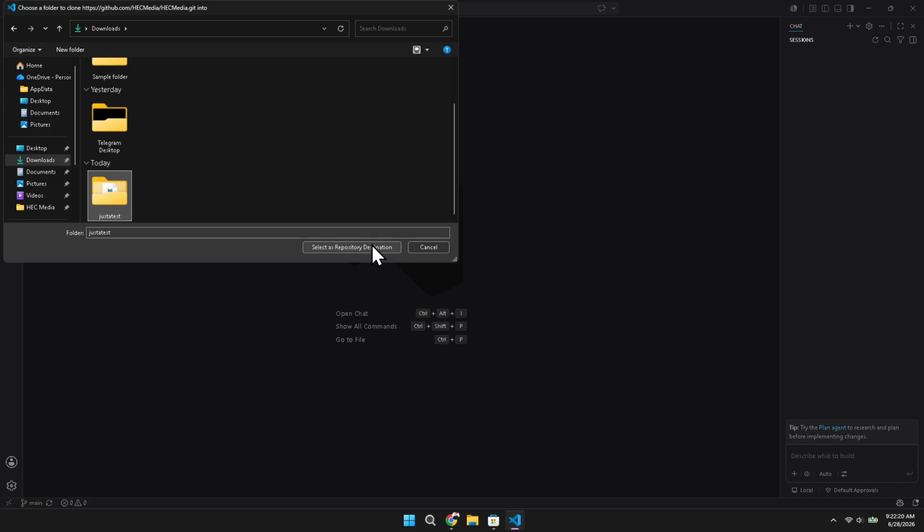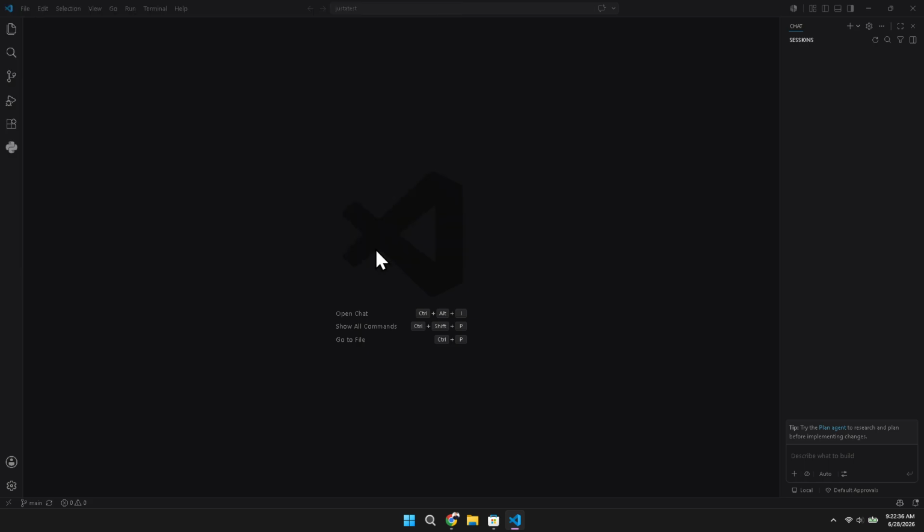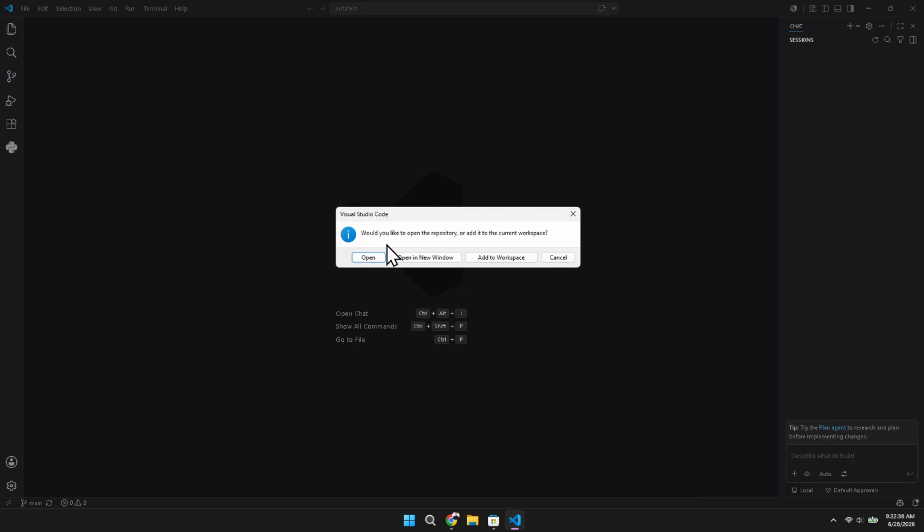Once you've selected the repository, VS Code will ask you to choose a local folder to store it. This is the parent folder. VS Code will create a new subfolder inside it with a repository name. Navigate to where you want to save it, then click Select as Repository Destination at the bottom of the folder picker. The cloning process will start.